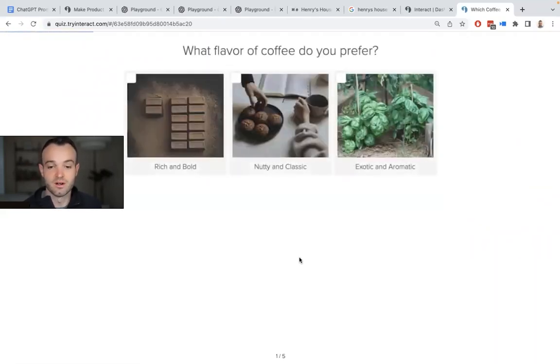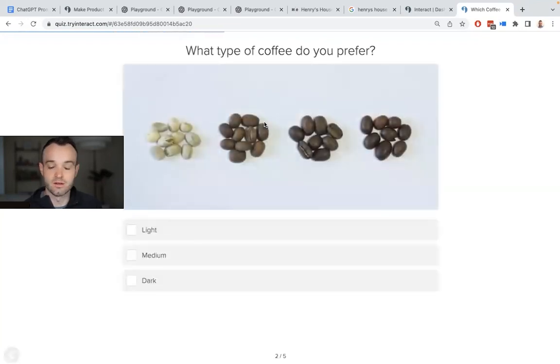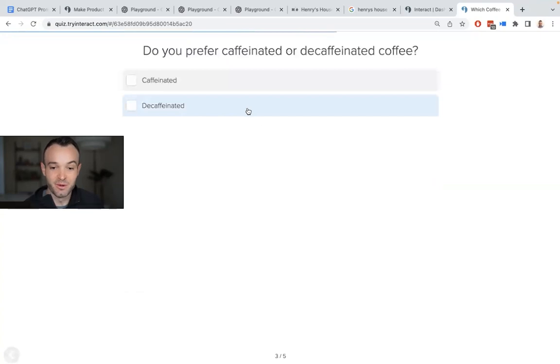This is based off of our friends over at Henry's House of Coffee. I'll show you their actual quiz in a minute so you can compare and contrast. So, I've got my questions in here. I did not modify the text on these questions. I added the images using Interact. AI is not good at images right now, but it's pretty cool.